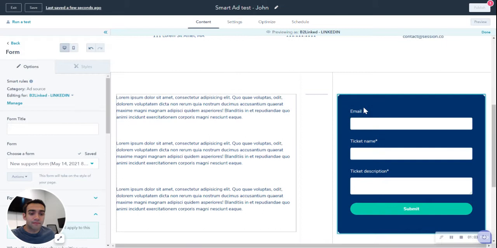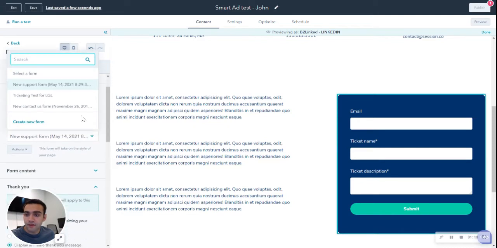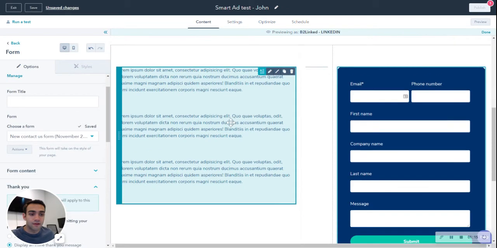And so I'm going to go ahead and click back on my form. I'm going to choose a new form on the left side and do new contact us form.